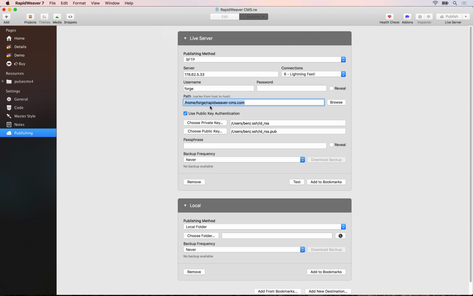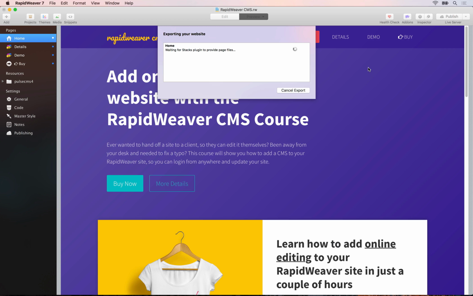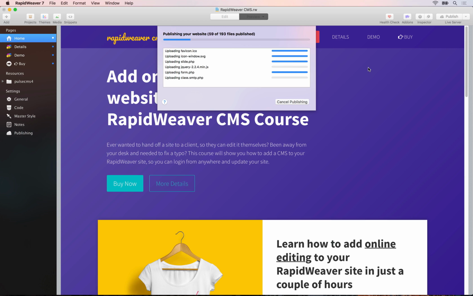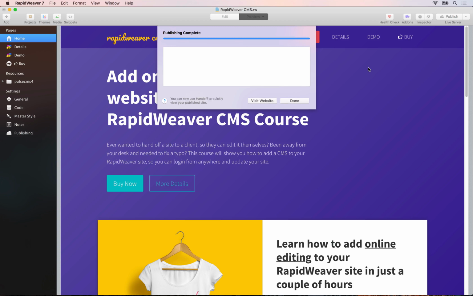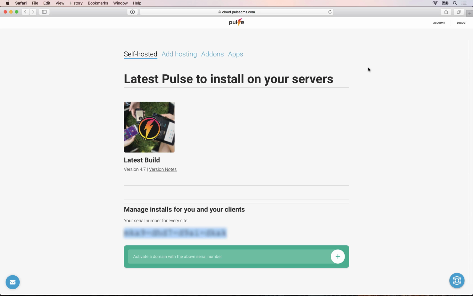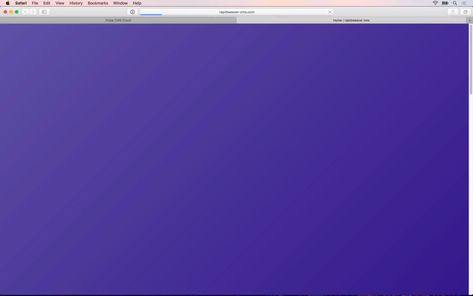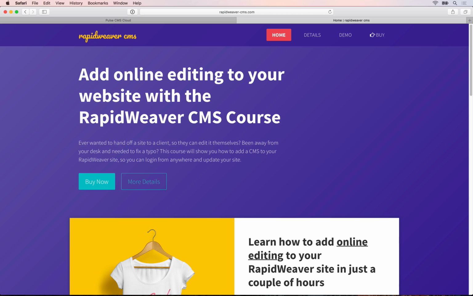Okay, once you've entered your server details, we can go back to the home page, and what I'm going to do is republish all files. What this will do is export all of our pages and ensure the Pulse CMS4 folder is uploaded to our server. Once publishing has finished, we can go to Safari and we can go to our domain name, and that is rapidweaver-cms.com. And there we can see our live site is up and running on the domain name.